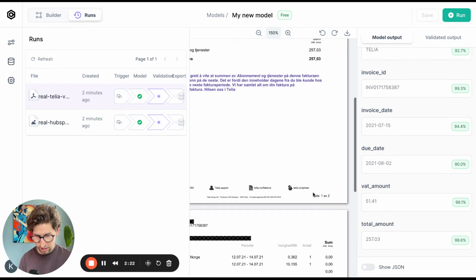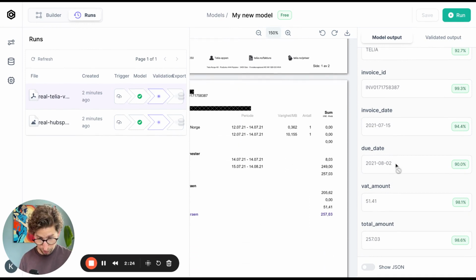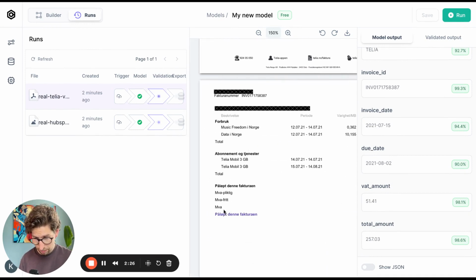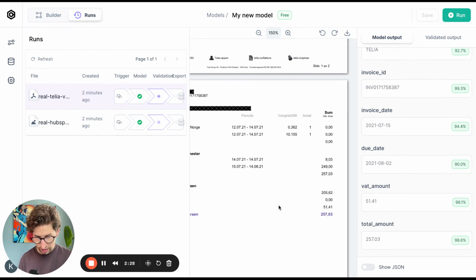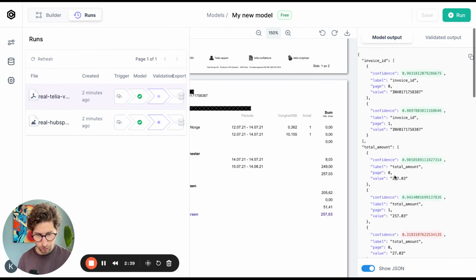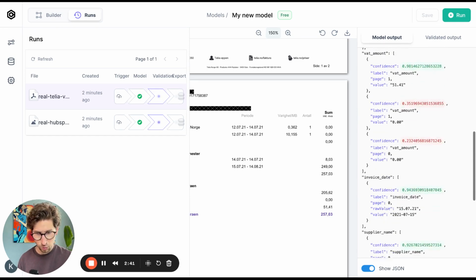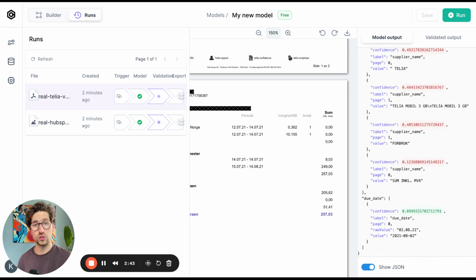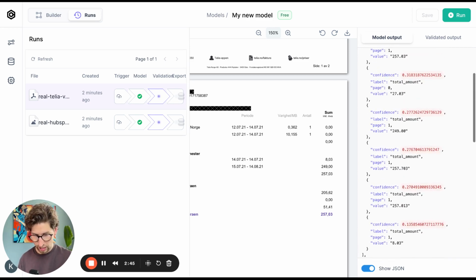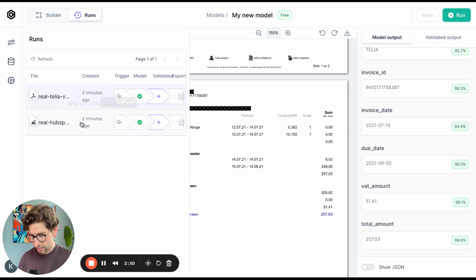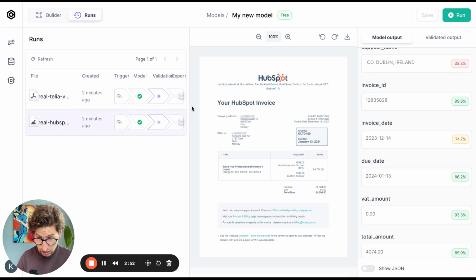VAT, that should be 51.41, which is MVA in Norwegian. And that's correct. And then you have the total amount, which is 257.03. That's correct. So our model did very good. Well done, model. You can also inspect the JSON output, which you might want to export to your other apps or integrations later. Now, let's have a look at the HubSpot invoice.